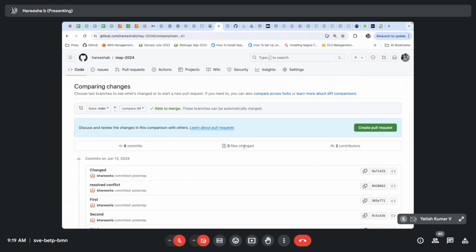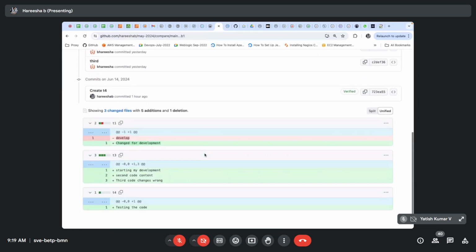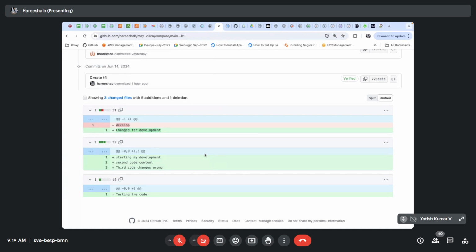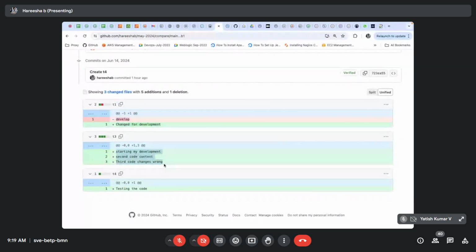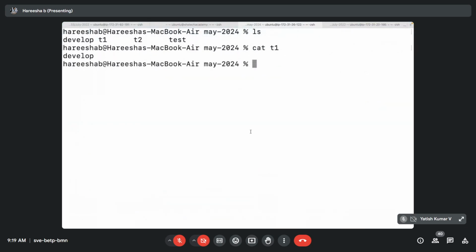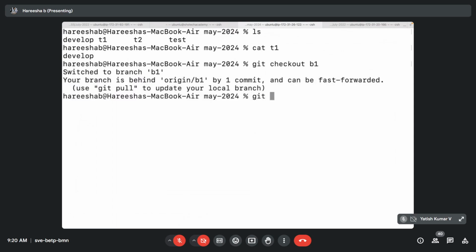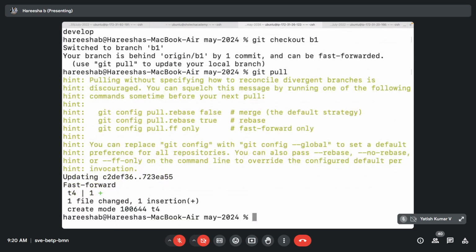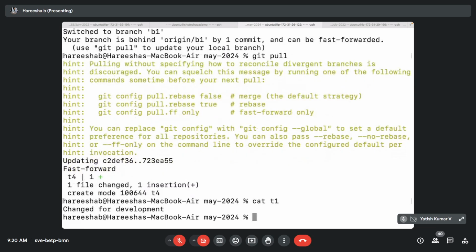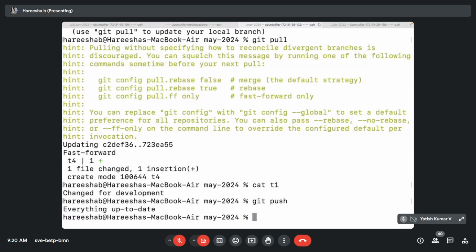Able to merge, three files, six commits changed. Okay, this is one change, and in T3 you have this change. T4 you have this change. Let me do, okay, git checkout B1, git pull. Everything is up to date.